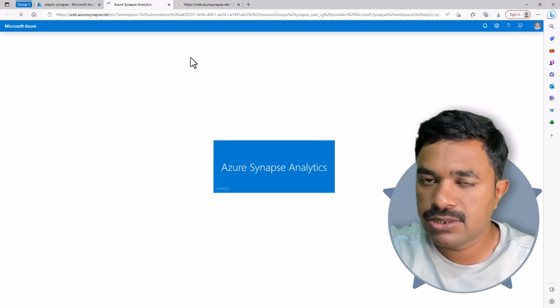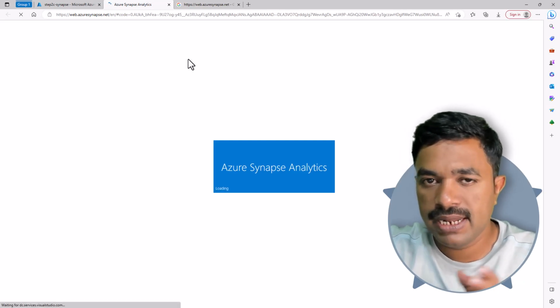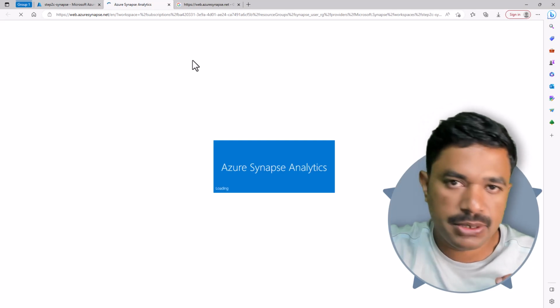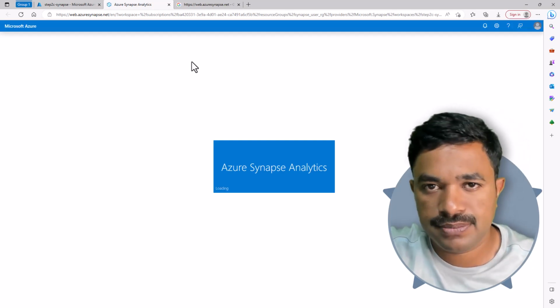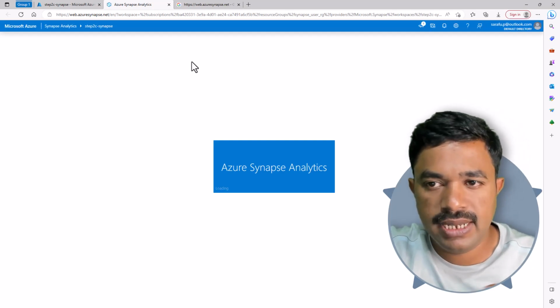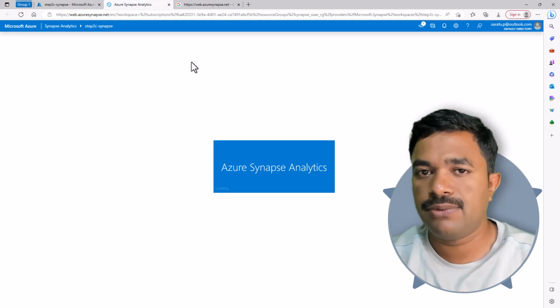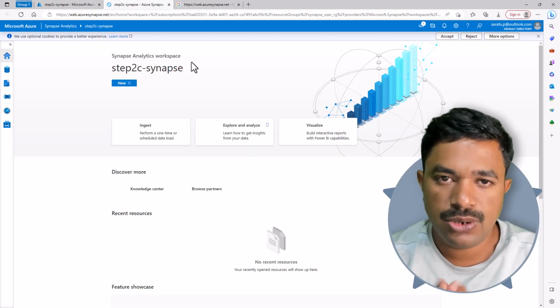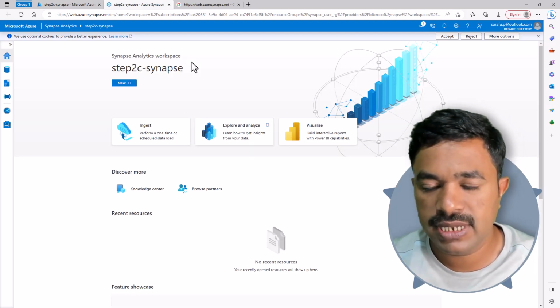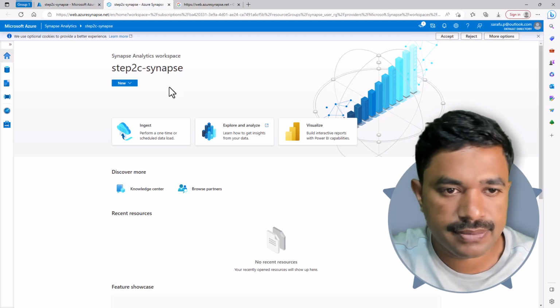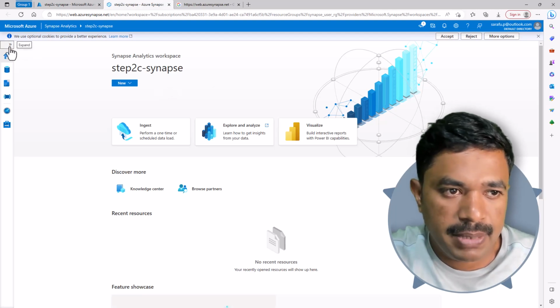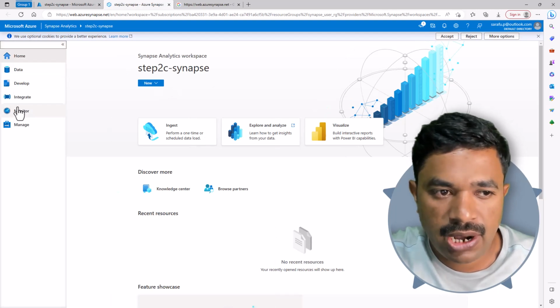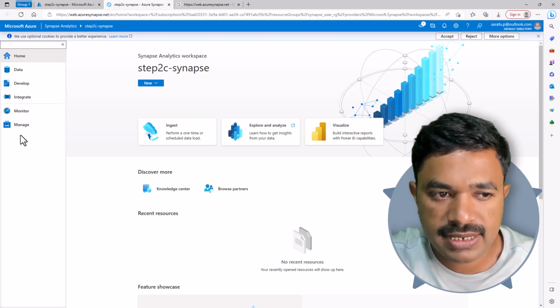Just like Azure Data Factory, it will open a new window and you will be able to access your Synapse Studio. You could see it's loading. Just like how we open Azure Data Factory, in a similar way you could access your Synapse Studio or Synapse Analytics Studio. Compared to Azure Data Factory, we have a few more options that we will discuss after some time.